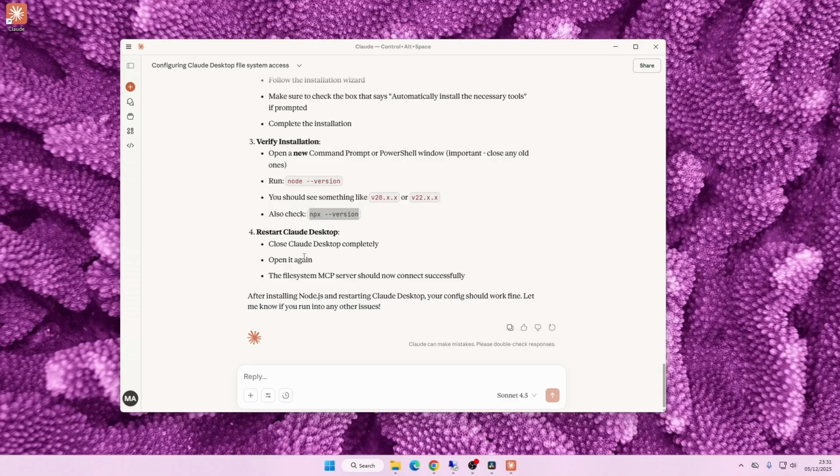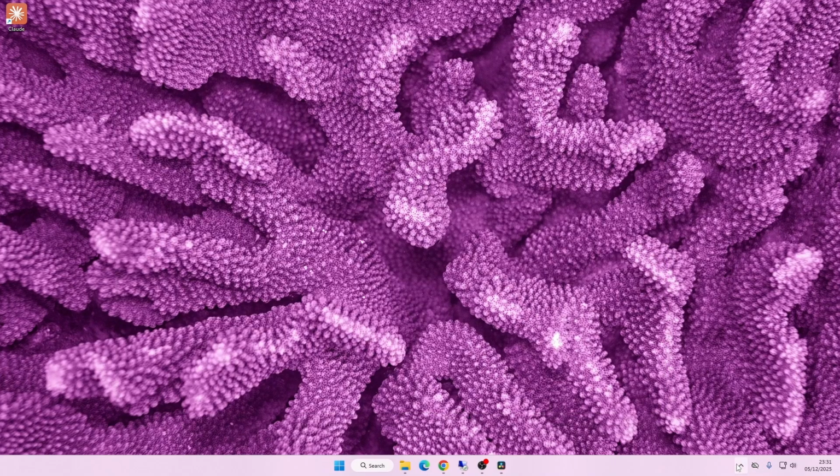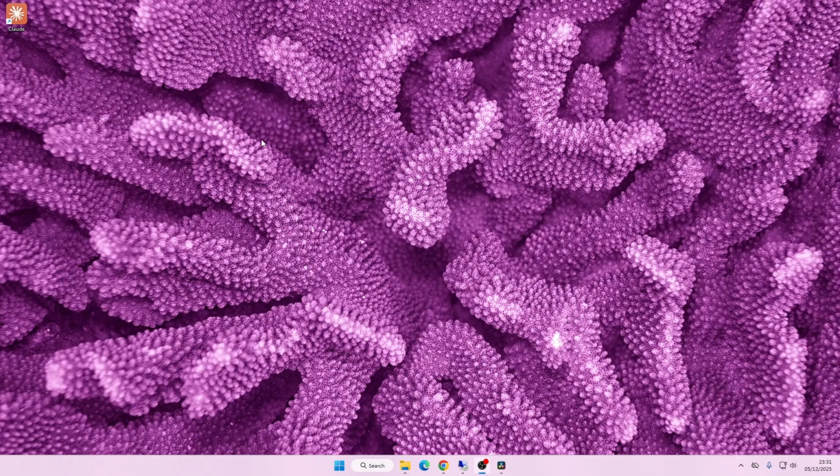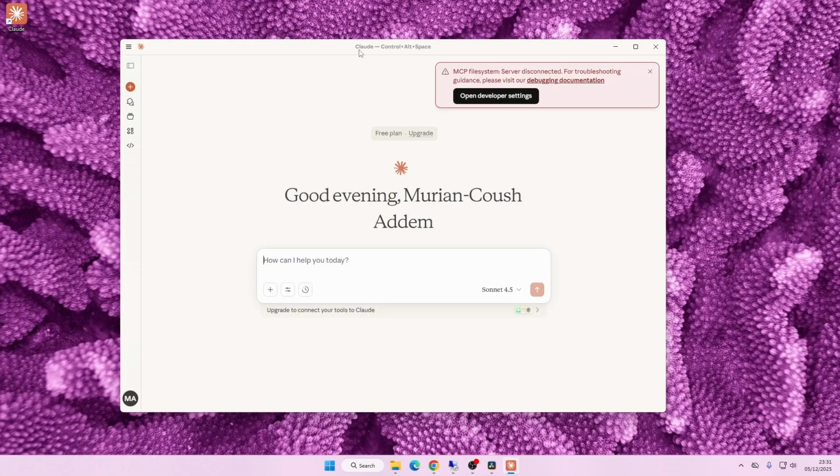Let's close the app again, as it's here, and afterwards the MCP server should run successfully, and then we can finally do what we wanted to do.